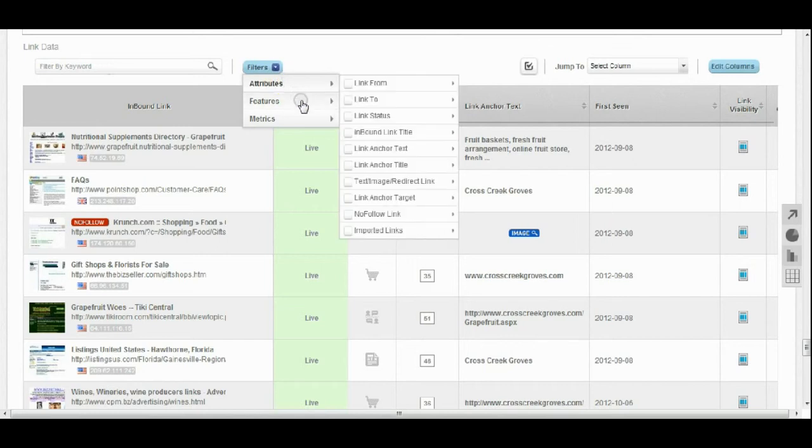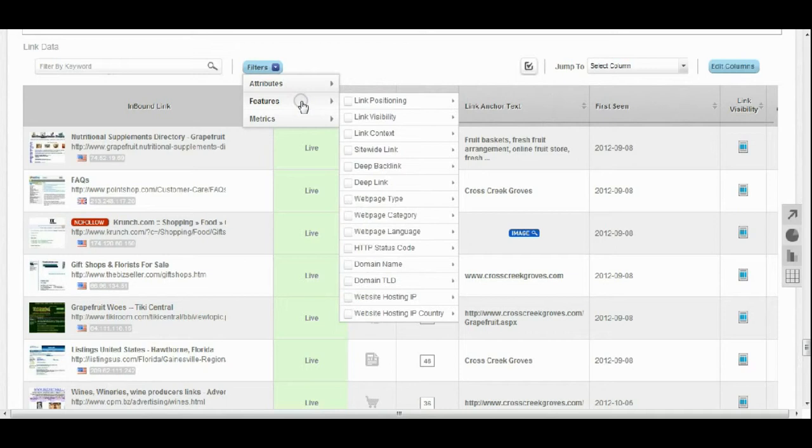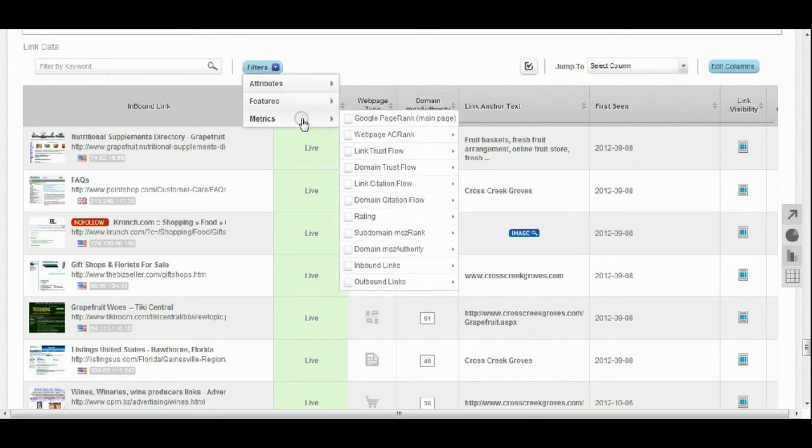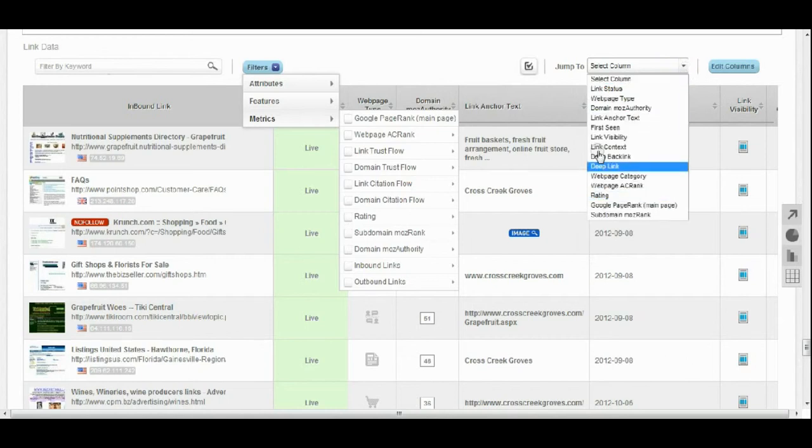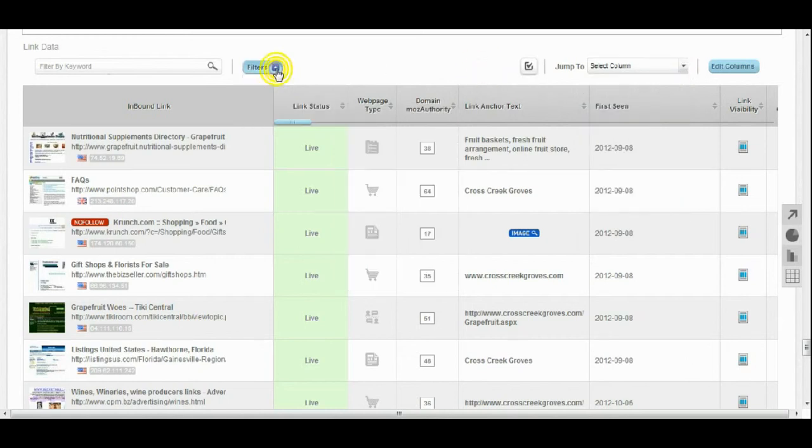Okay, so at the bottom here, what I'm doing is I'm just showing you the various drop-down menus for basically the aggregate link data for the website that we're looking at right now. This would technically be the main website.